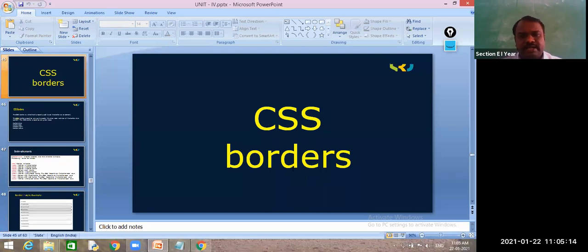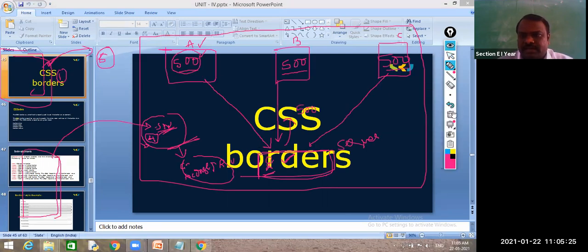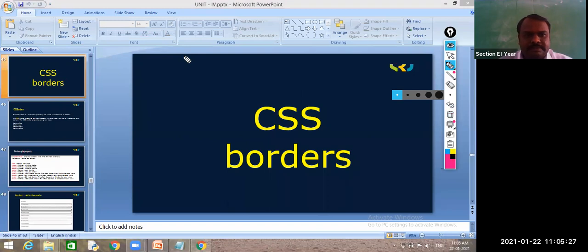Next, margins have been completed. One more thing we need to learn is borders. So what is a border and how do we write borders? Here, first I will tell you one example.